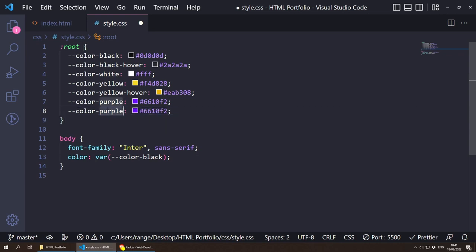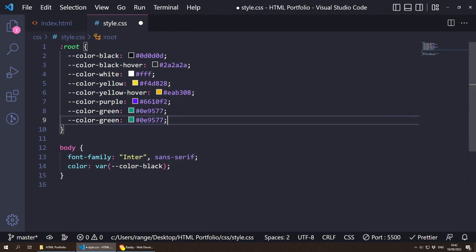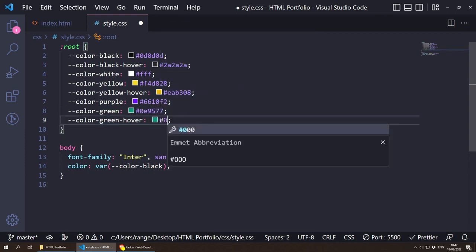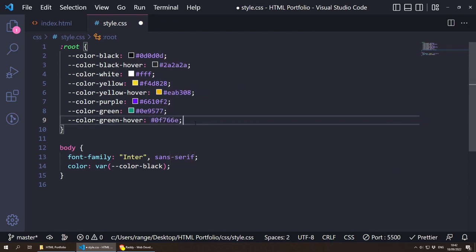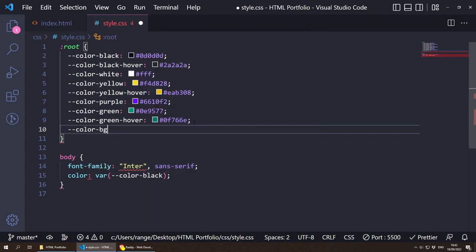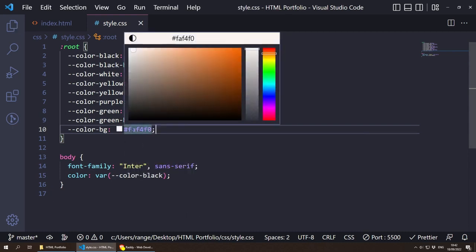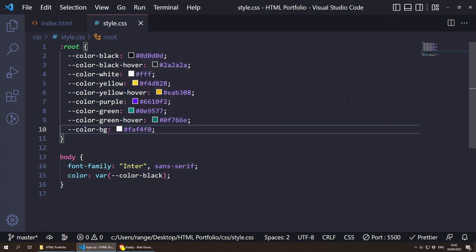Let's have a green color. And then for the green, I'm going to be using 0E9577. And then let's add a hover for the green. So I'm going to do hover, and then this is going to be 0F766E. And then the last one is going to be dash color, and then this is going to be BG for background. And this is going to be a very creamy color. So I'm going to do FAF4F0 like so, and close it. You'll see it's very close to white, but it's a nice creamy color here.